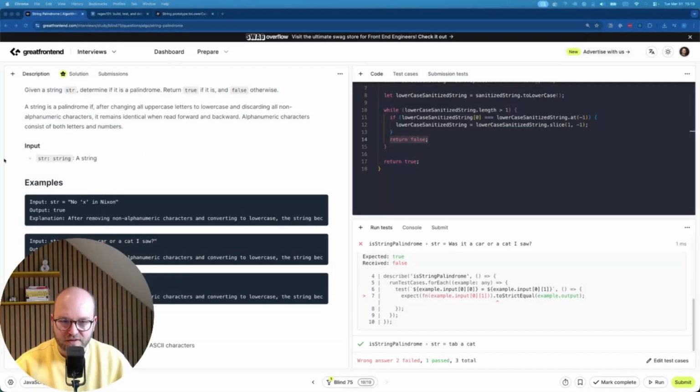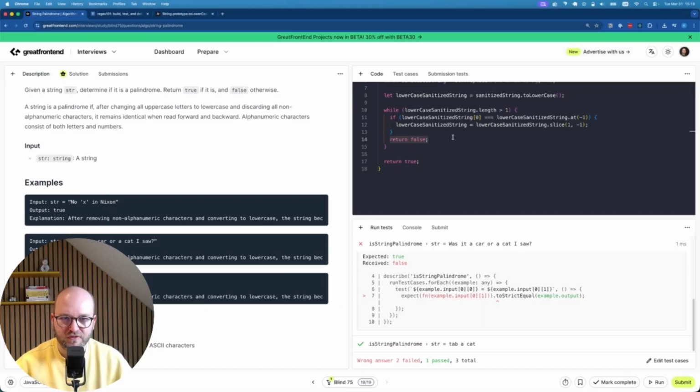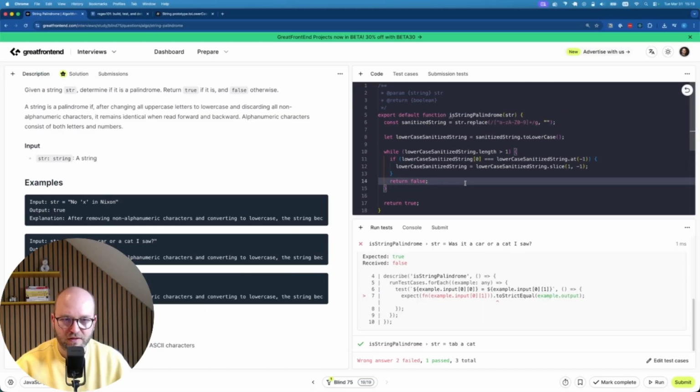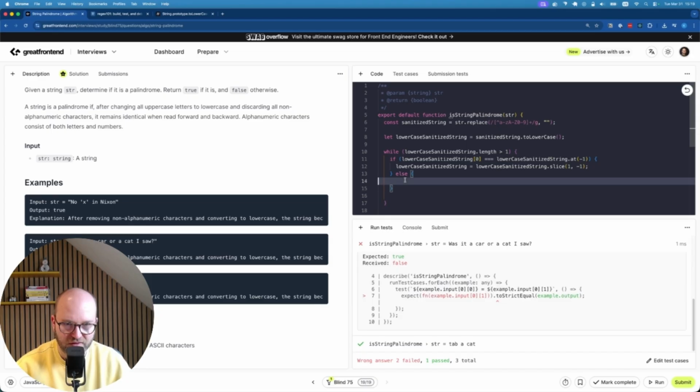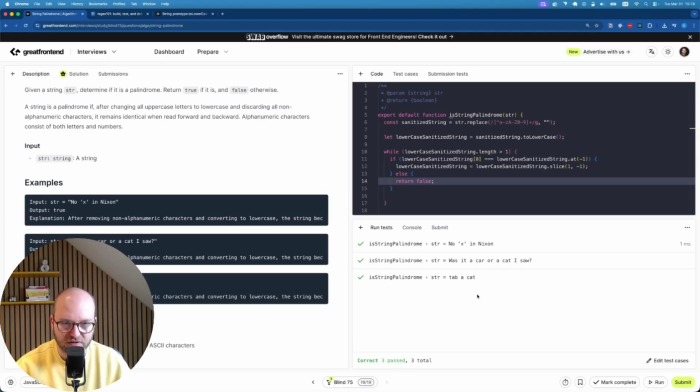All right, so I made a silly mistake here, which is I'm always returning false when you're checking if the first element of the string is equal to the last one, because I didn't put it in an else statement. So if I change this and put this in an else statement, then let's just run this. Yeah, that should probably solve it.